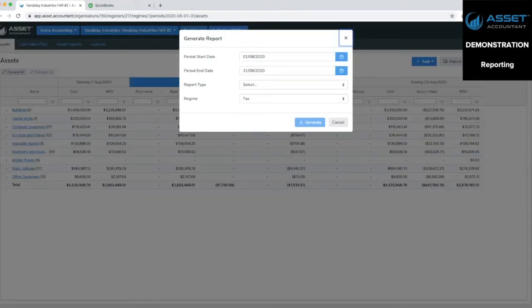Yes. Reporting is again a strong functionality of Asset Accountant. I'll just briefly run through these.